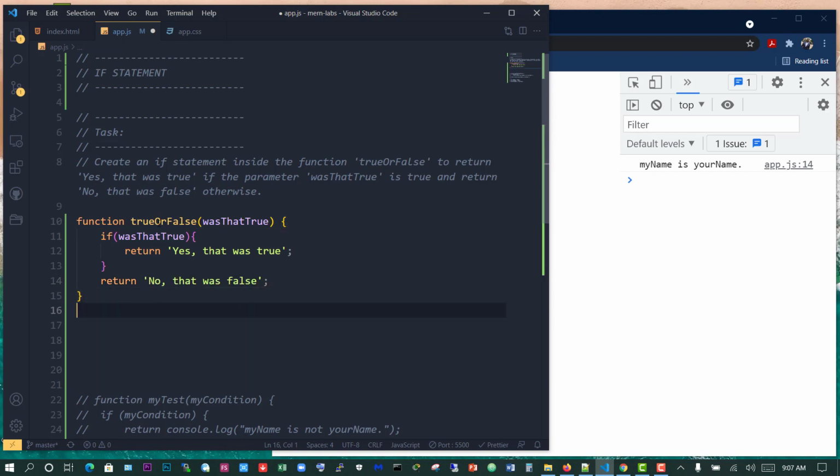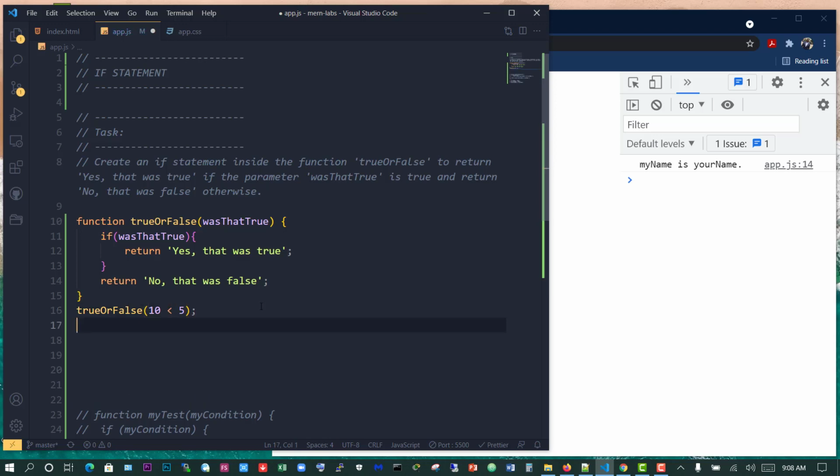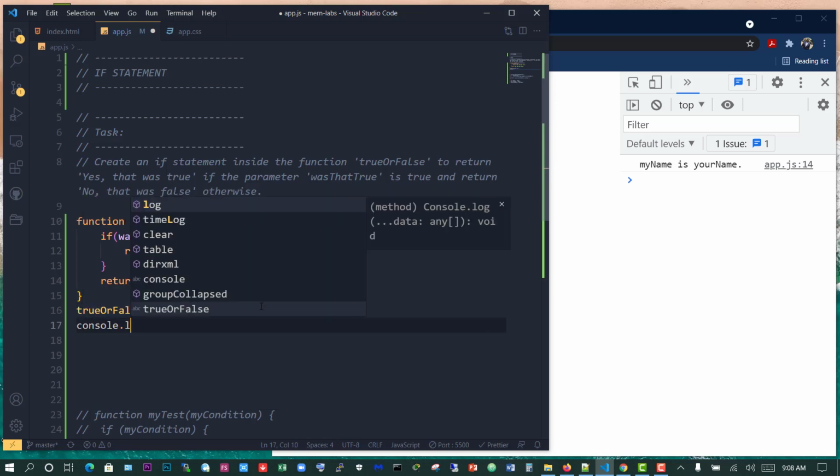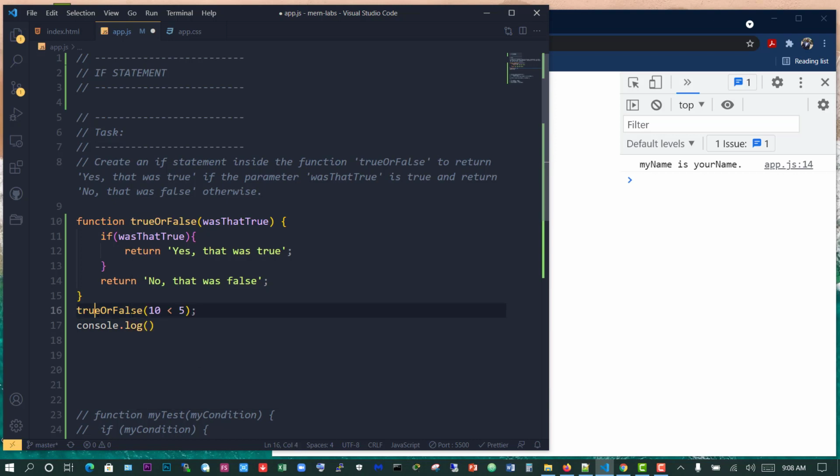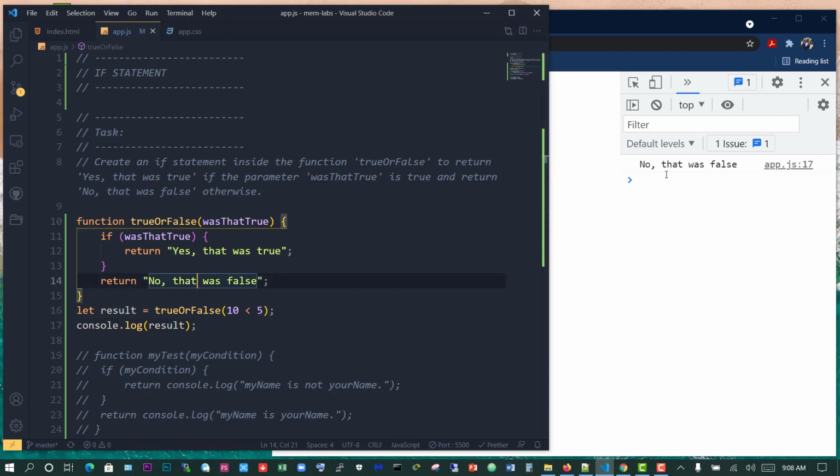So we have to call the function, and we'll take that way. So we're going to try 10 is less than 5. So we're going to console log that to see the result of that. So I'm going to put this in the variable result. And now once I save that, it gives no, that was false. So 10 definitely is not less than 5.